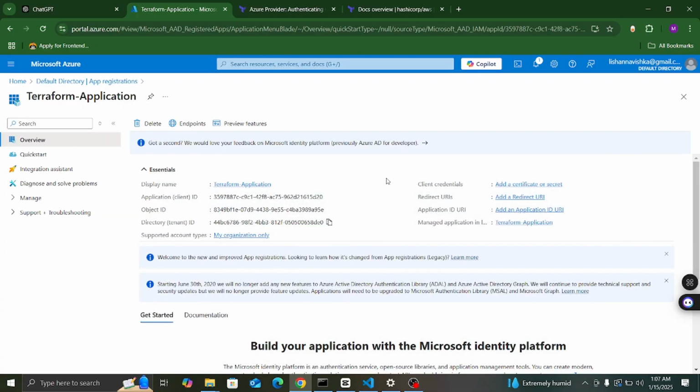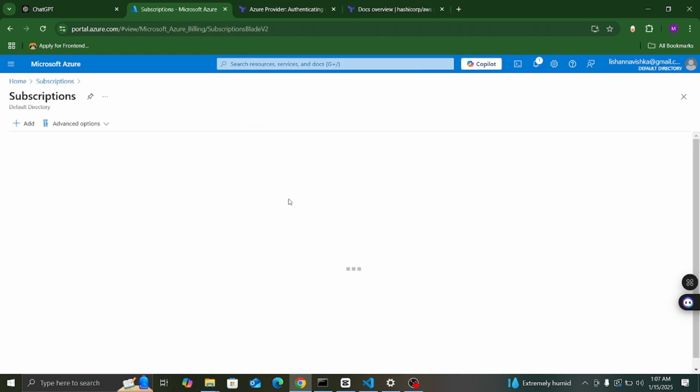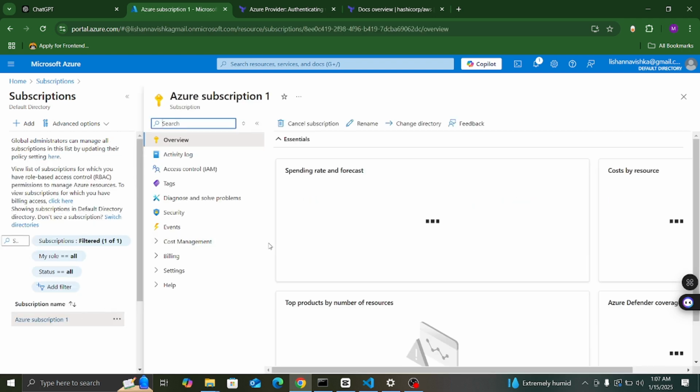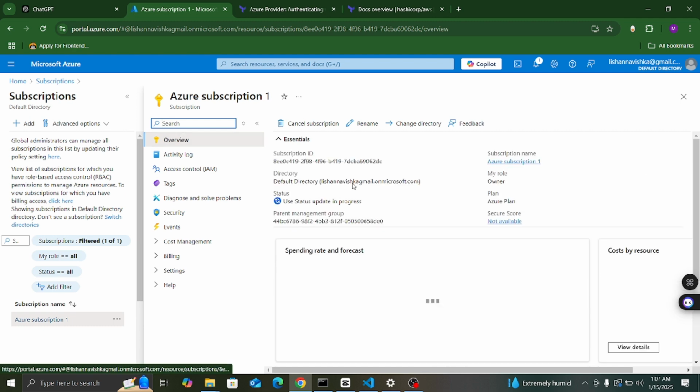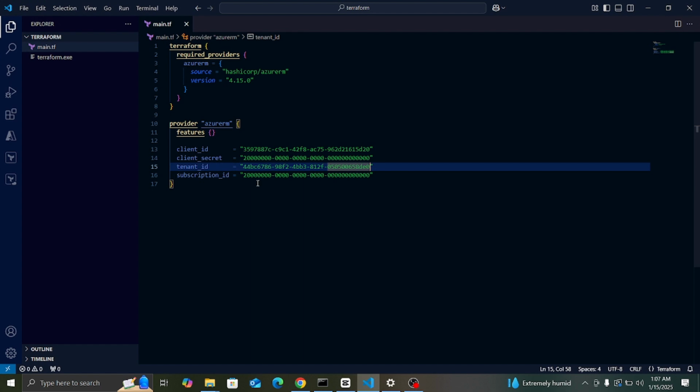And we need a subscription ID as well. So we can find the subscription ID here from the subscription. Let's go to the subscription. Inside the subscription, there is a subscription ID. Copy, and I will paste the subscription ID here.